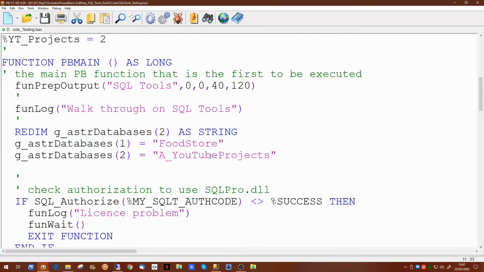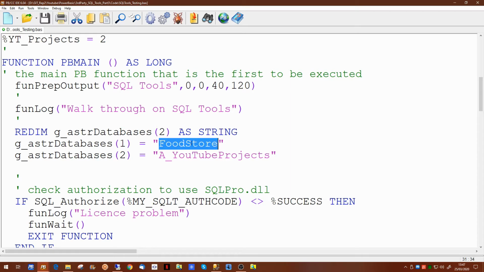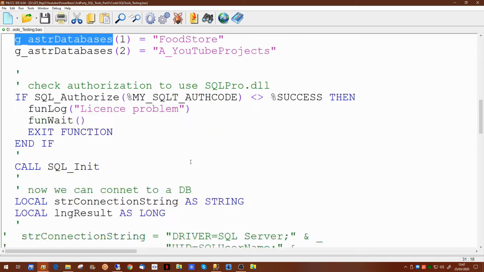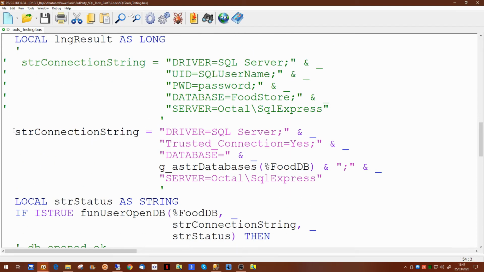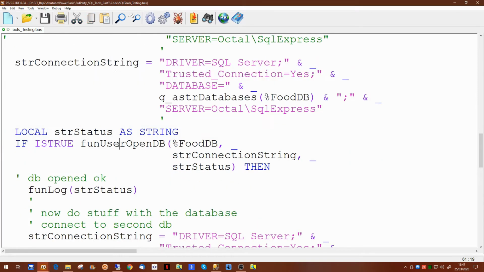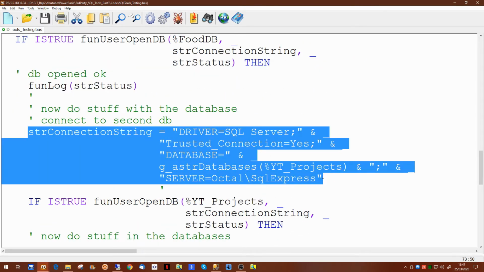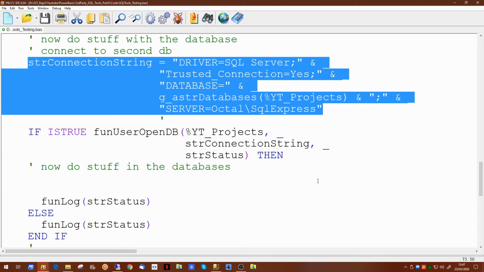If we have a look at our code, we've set the program up to look at two different databases, a food store database and a YouTube projects database. We're holding these in a global array, and we are preparing a connection string for each of the databases, connecting to the database and reporting the status that we have in fact successfully connected. Then connecting to the second database and doing exactly the same.